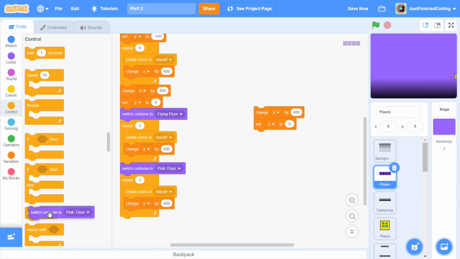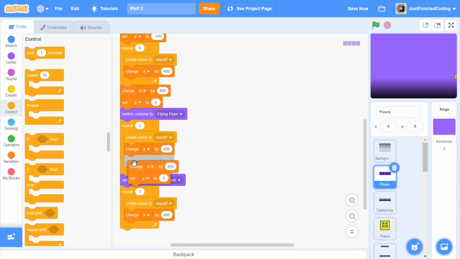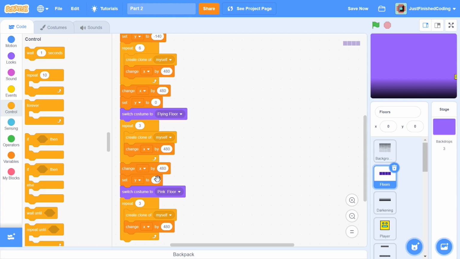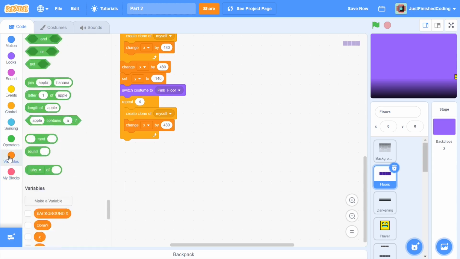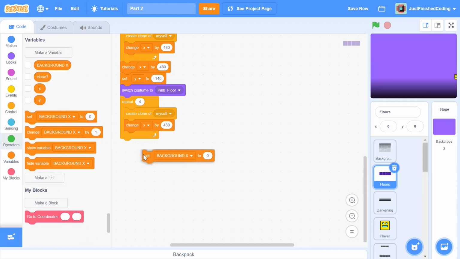Now I'm also going to make sure we do the exact same thing before we switch the costume. So change x by 480, but this time I will set y to be negative 140, since we're basically back to creating clones of the floor and not the flying floor. So here we have 4 different clones, and after we're done with all of this, what we can do is simply set the clone variable to no, because we wouldn't want the sprite to be doing the same stuff that the clones are doing. So set clone to no, and that should be pretty much all you need for your init.